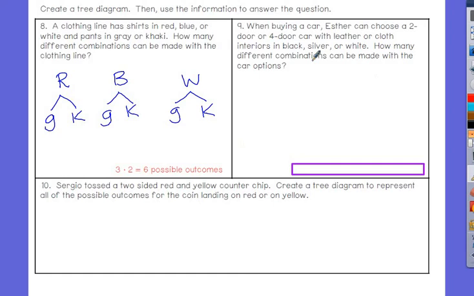It says when buying a car, Esther can choose a 2-door or a 4-door with leather or cloth interior or black, silver, or white. How many different combinations can be made with these car options? Well, first, what are her choices? What is her first choice she has to decide? 2-door or 4-door?